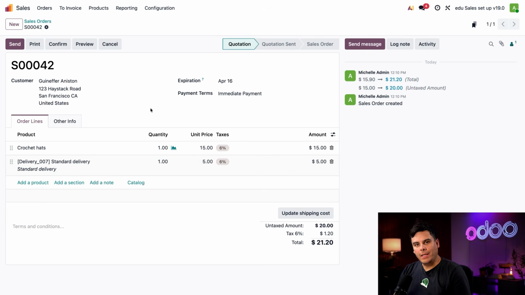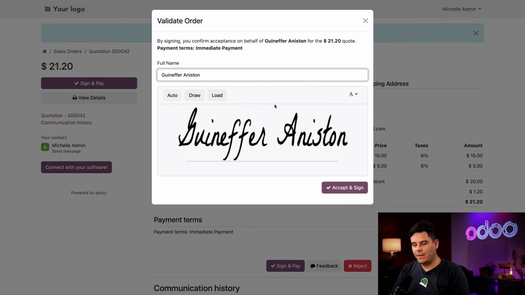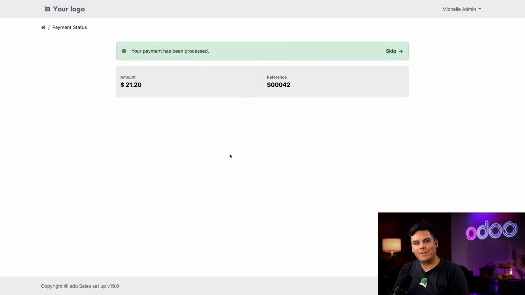So instead of emailing the quote, because we also have that as our first option over here with the send button, let's actually preview this. I want to see what the customer sees. Because we enabled online signatures and payments, Gwynnifer can actually click sign and pay over here. And once she does that and selects accept and sign, boom. Once that's also finished over there, we hit pay. And just like that, we're confirmed instantly on our end.